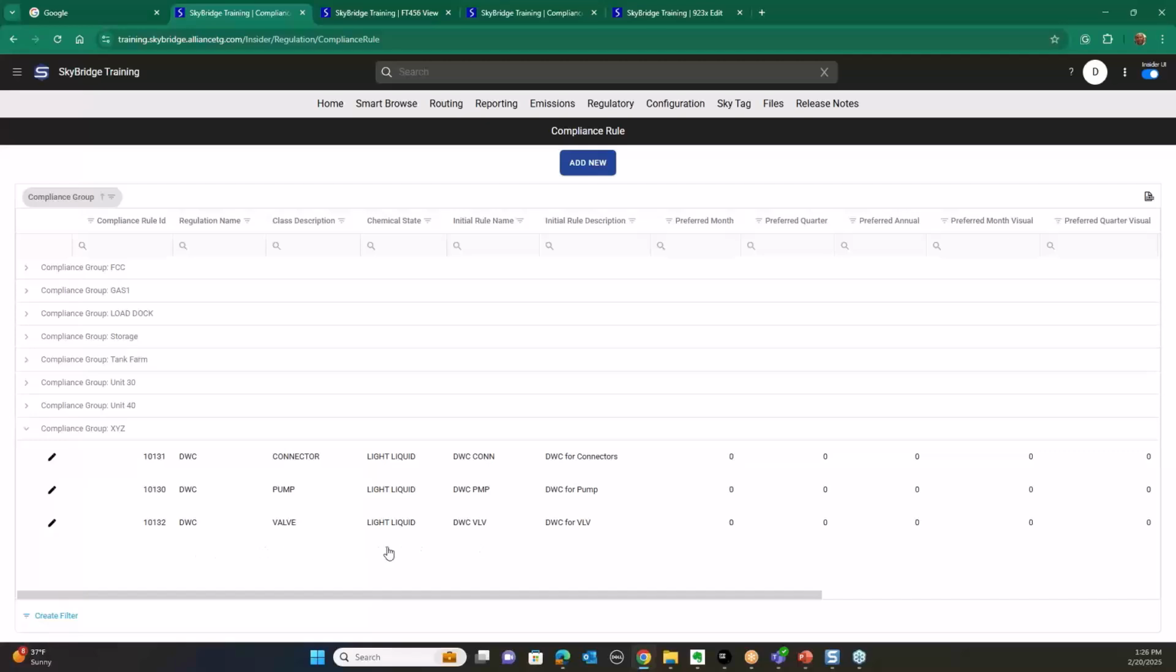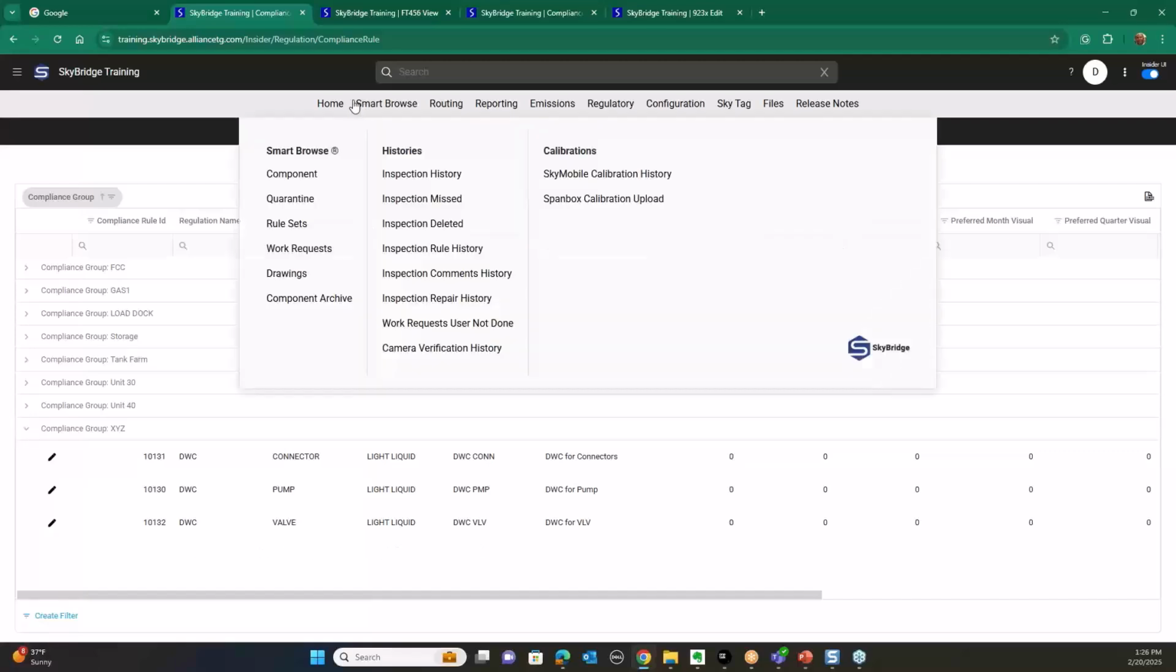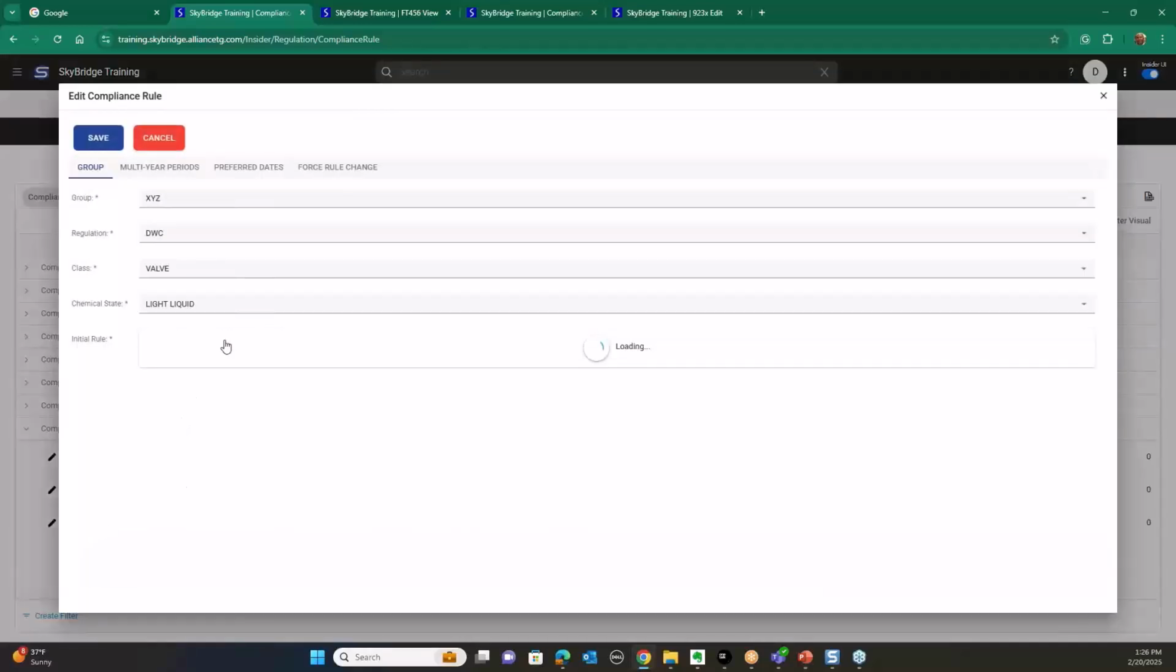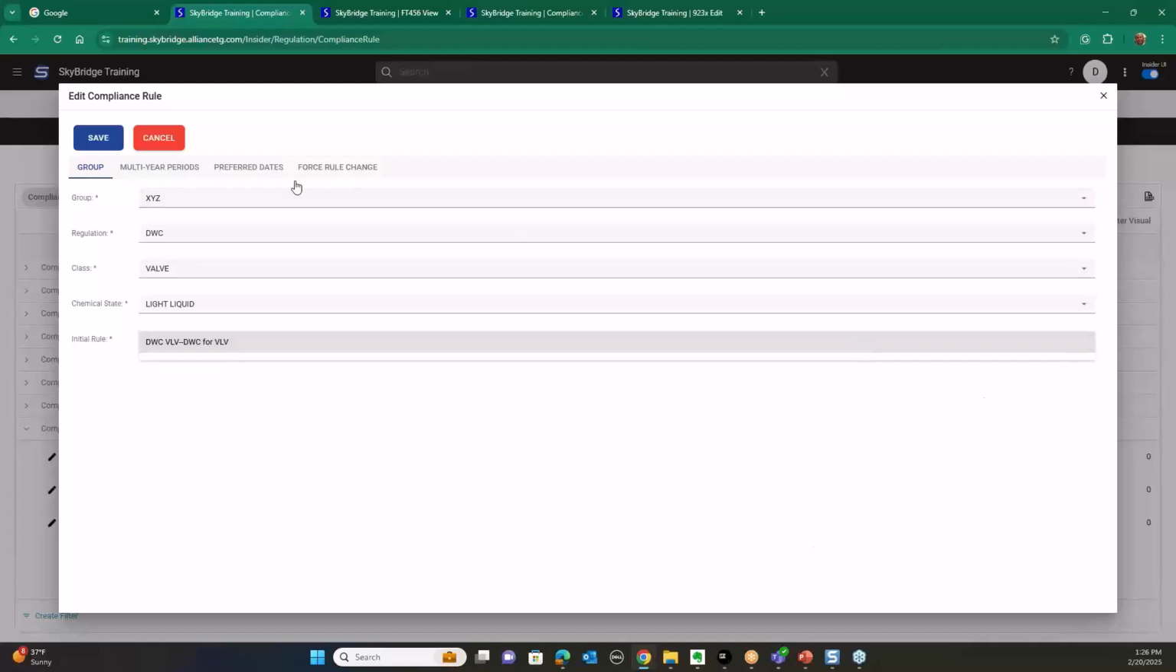Now it would add as much as it can. You saw how that worked out. If I put a new unit in and add all the new information, it's going to put in the group, the class, and the chemical state, but it's not going to put the rule in for you. But again, you can do that manually here or let SkyBridge populate most of this information, and then you come back in and put in the initial rule right here. That's the way I like to do it.